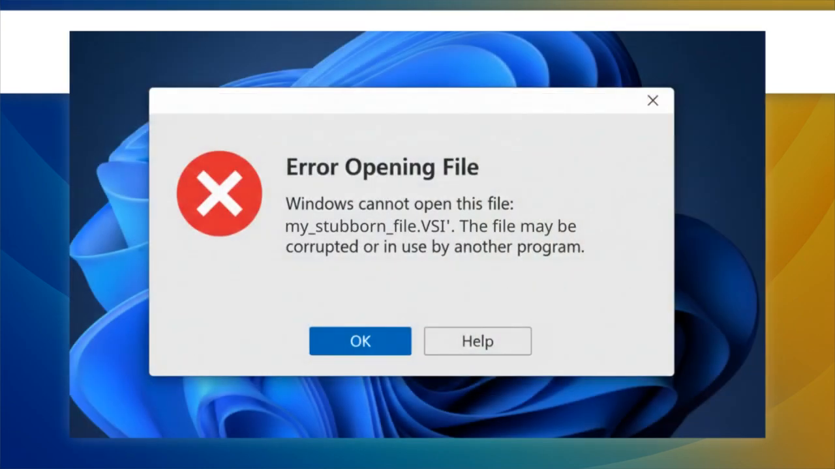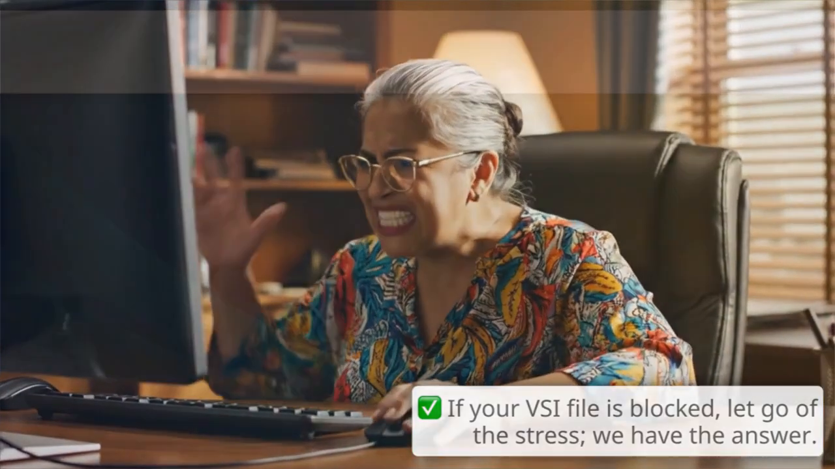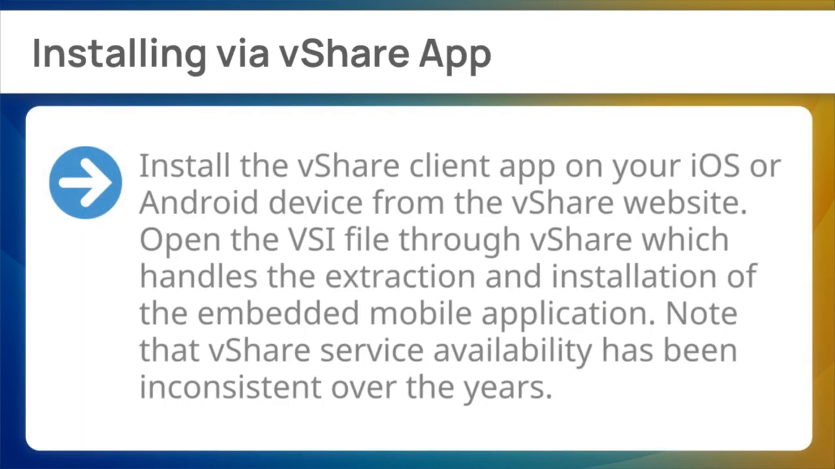Let's change direction. The failure confirms a hidden issue. Run through these 3 rapid diagnostic checks with me right now. First, installing via vShare app. Install the vShare client app on your iOS or Android device from the vShare website. Open the VSI file through vShare, which handles the extraction and installation of the embedded mobile application.